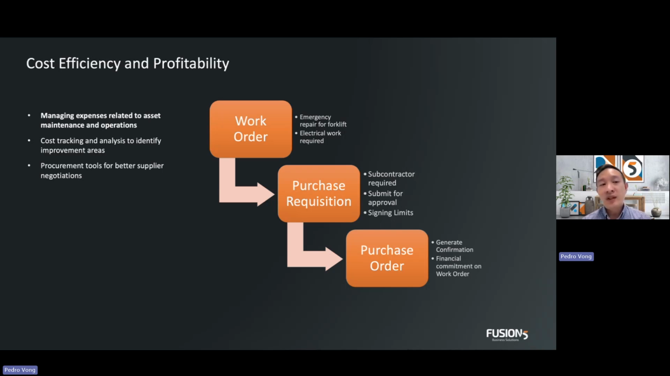The first example I'll show you is around managing the expenses that are related to work orders. So anytime we have a maintenance request or any preventative maintenance that we might have budgeted for, it eventuates into a work order. And from that work order, we have costs involved.